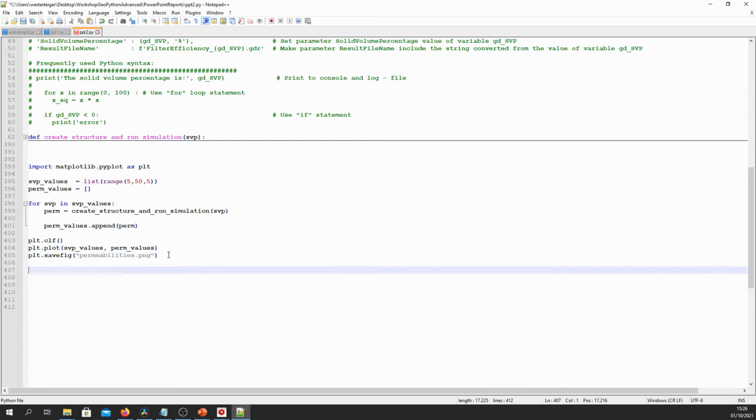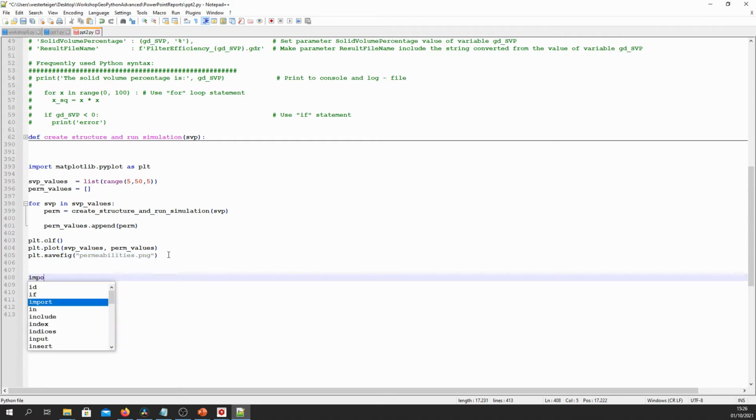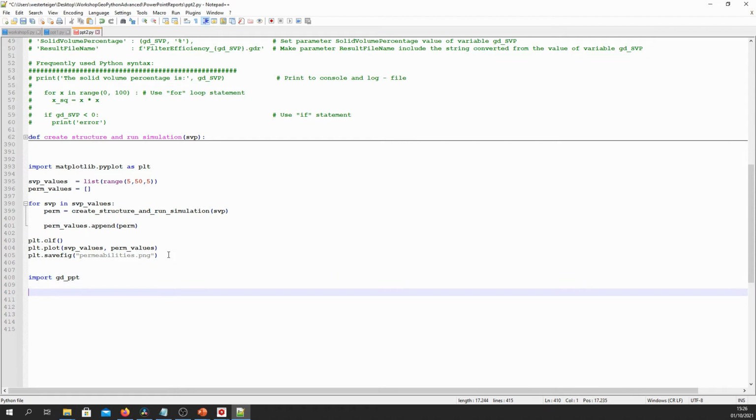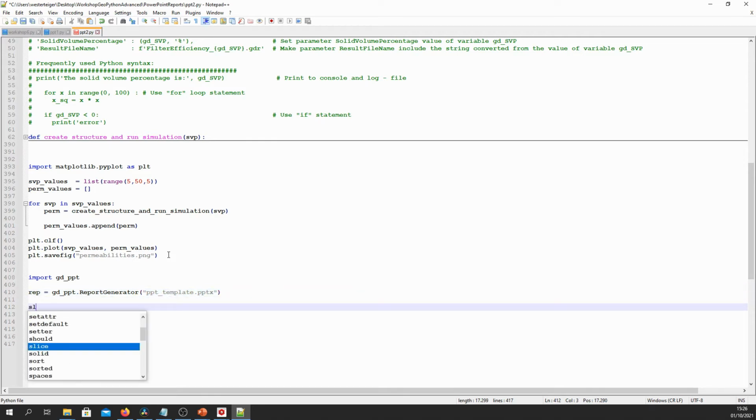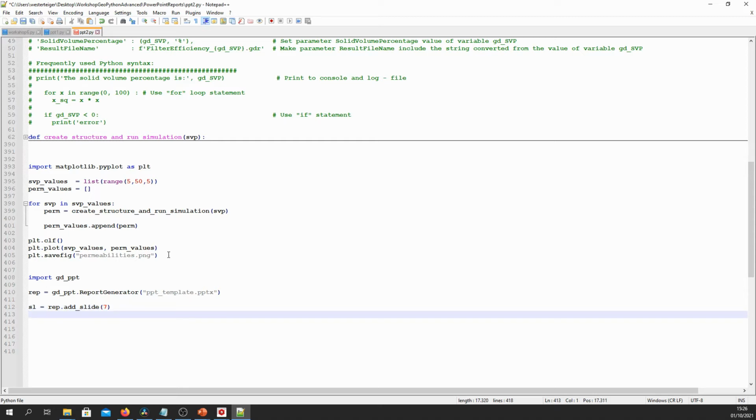And now we just go to the very end of the macro and we continue. Import gd_ppt again, so we get our PowerPoint library. Again, rep equals gd_ppt.report generator. So again, we create a report generator object, again based on ppt_template.pptx. Use the same template slides. Then sl for slide equals rep.add_slide. But now we are basing it on slide number 7, as I mentioned earlier, which has a title, a table, and a picture placeholder.